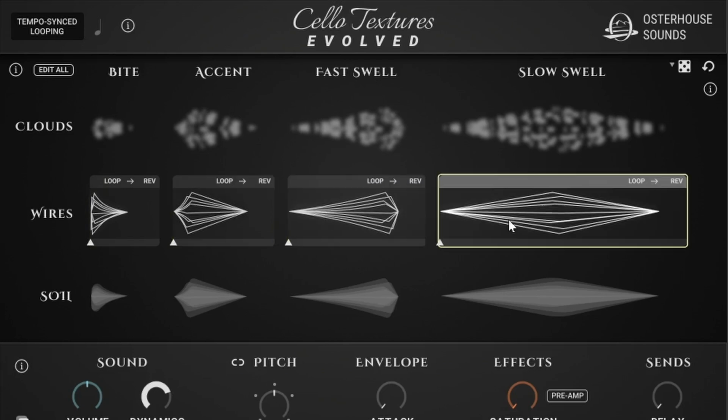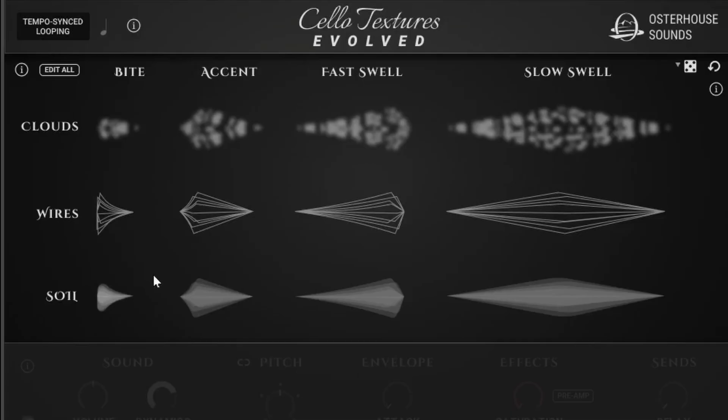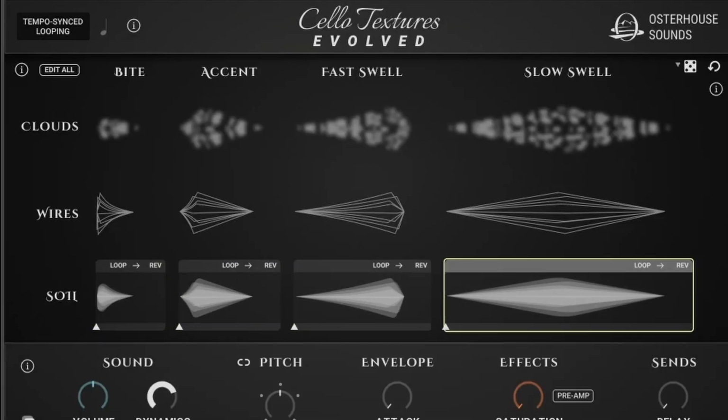Wires is a good word to describe what's known as sul ponticello playing. In this style, the bow was drawn close to the bridge, quickly scraping over the surface of the string to create a metallic sound. Soil is used to describe normale playing, a healthy, grounded sound created by playing halfway between the fingerboard and bridge with a full vibrato.